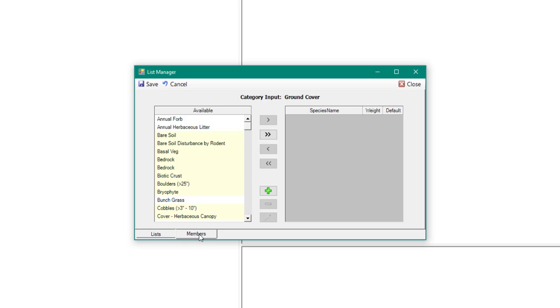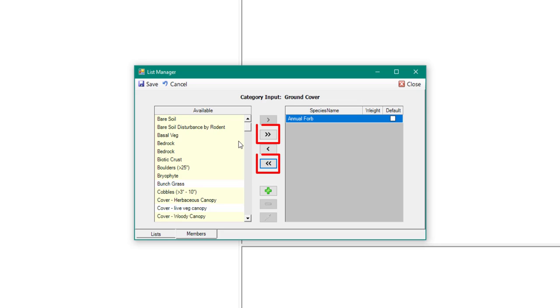To add a category to the list, select a category from the Available List column, then select the single right-facing arrow. To remove an item from the list, select the item, then the left-facing arrow. The double arrows will add or remove all available options to or from the list.